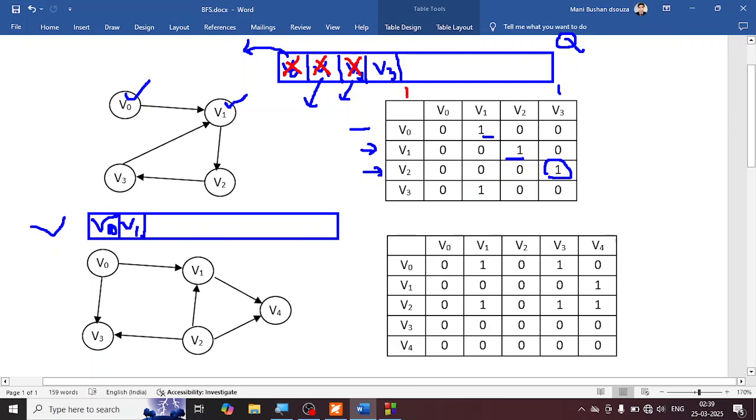Don't expect me to say that there is a front and a rear pointer for the queue. Those pointers will be there, and you know very well that in the queue those two pointers will be there. So you take V2, you have processed V2, and you mark that this V2 is already over, you have processed it.